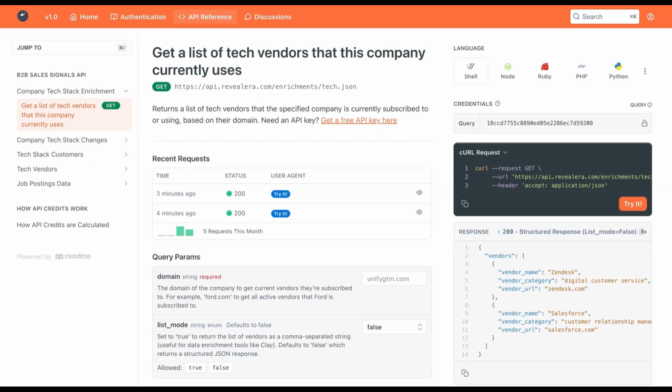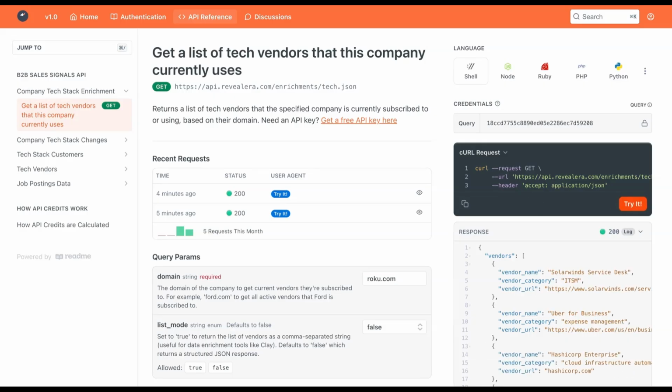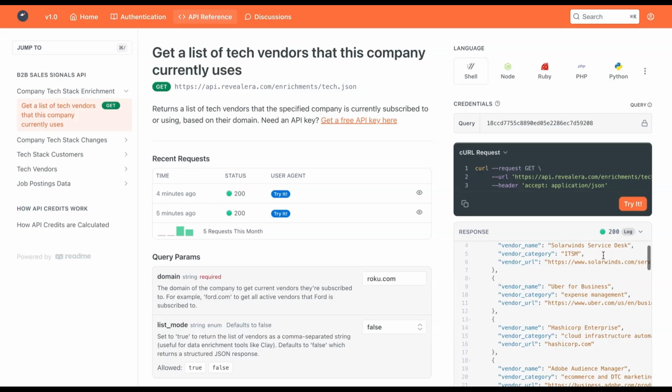So, for example, if you're researching Roku, you would enter that domain here, so roku.com, along with your API key. The API key goes under credentials, and you can see that I've already copied mine here. And then you hit try it, and the response will return a list of vendors that Roku is using.